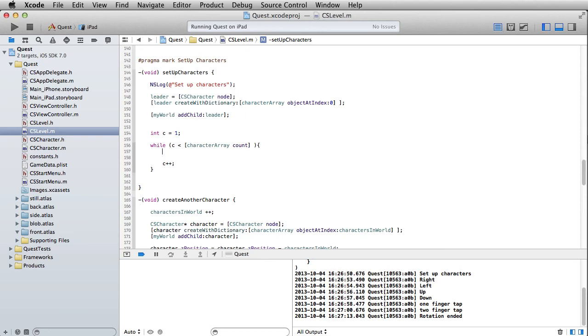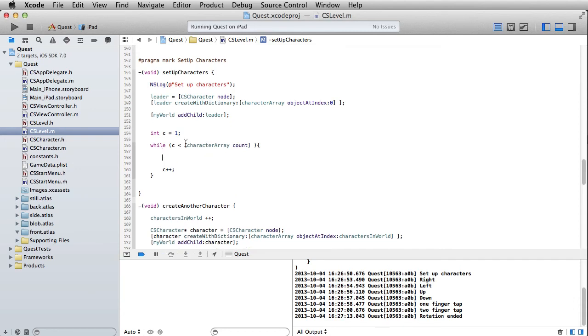So the next time this runs, this is not going to be a true statement, because this is not while c is less than or equal to. Okay, it's not that. It's just while c is less than that amount. So that is only going to run once in this particular case.